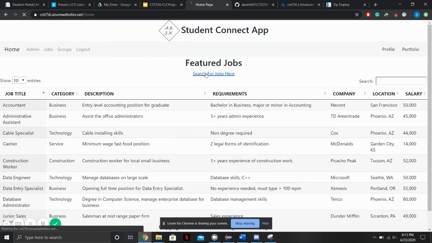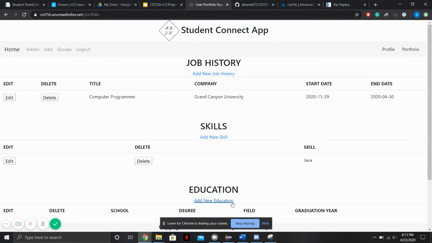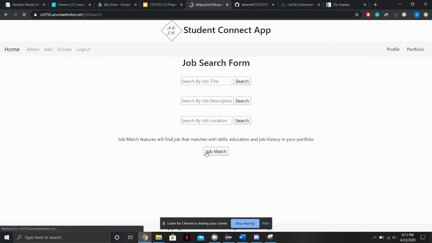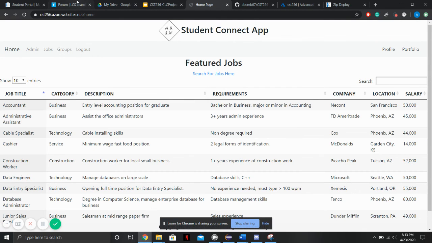So also, as mentioned before in our portfolio, we have Java as a skill, as you can see here. When we click this job match button, it'll match us to all the jobs that have Java in the description or the requirements. And that's about it for the website.